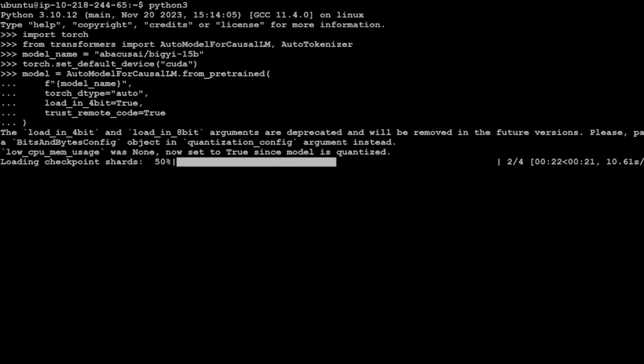Almost there, 50% of the shards are done. It is just loading it on my GPU memory and all, checkpointing it. That is done.